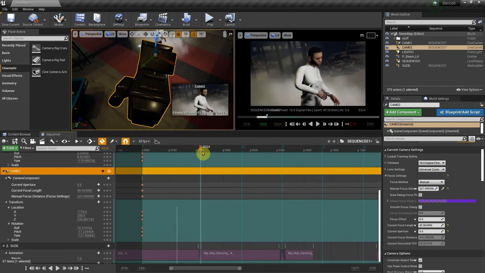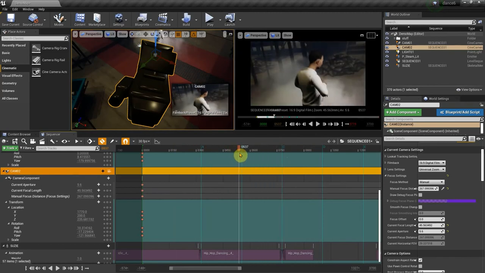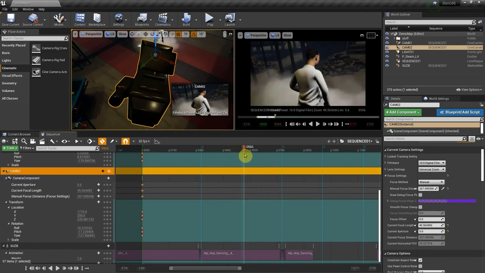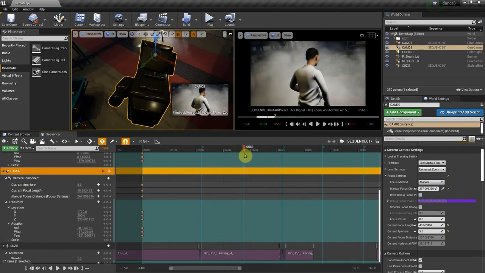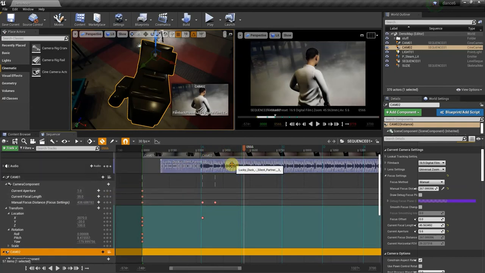So I've shown a transition from one camera to another. The same principle applies for subsequent shots. Drop a camera in, get it roughly to the place you want. Consider the aperture, the focal length, and the focus. If you want to animate the camera over time, then it's a question of setting keyframes at the beginning. So we did that for the first one where we pulled out.